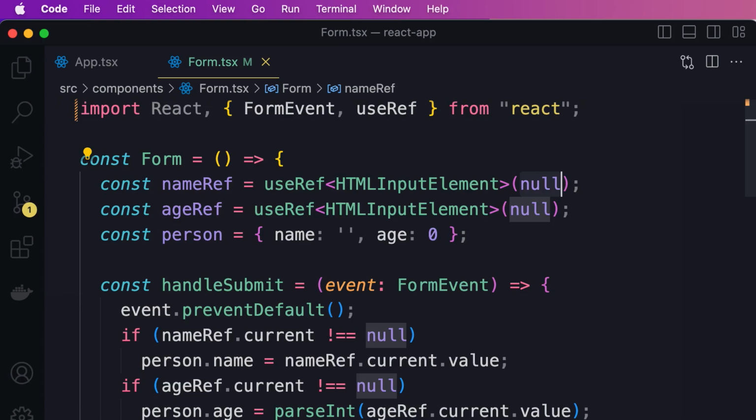Now, in my opinion, this is a design issue in React because explicitly initializing every ref object with null is kind of ugly. This responsibility should have been pushed to the ref hook itself. So if we don't supply an initial value, the ref hook itself should initialize the current property to null. But it is what it is, so we have to stick with it.